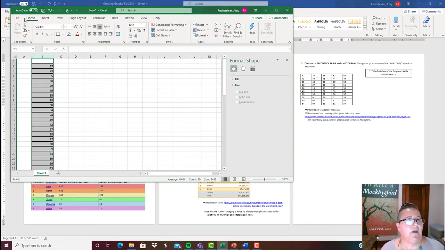Then I'm going to make sure I have Home underlined here, and I'm going to go to Sort. I'm going to sort from smallest to largest, and this will automatically now sort my data in order from smallest to largest. This makes it easy to do my frequency table.